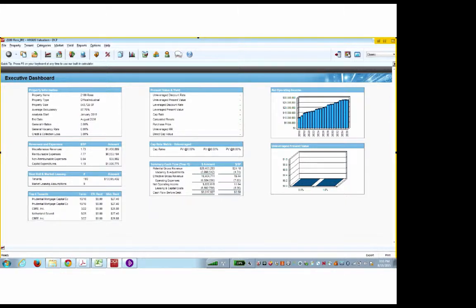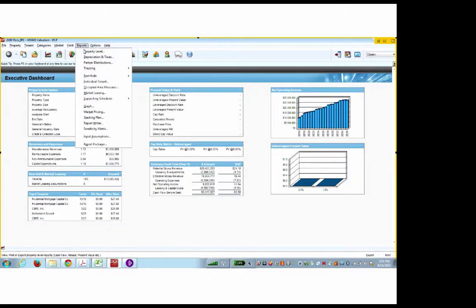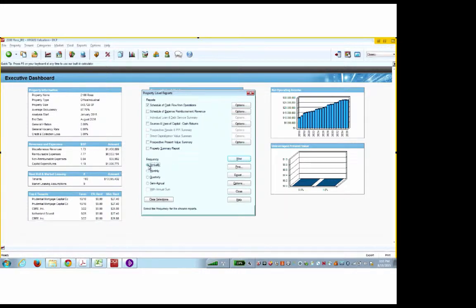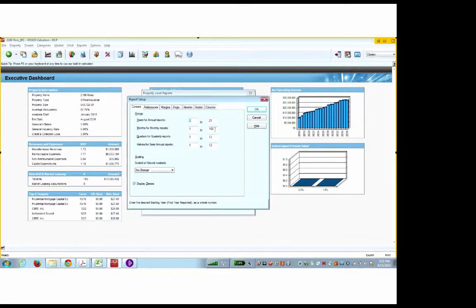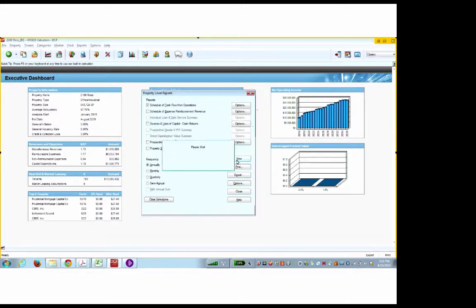So with our Argus model open and the Excel model open, we go to Reports, Property Level, and select the frequency as annually. Under the Reports, it needs to be Schedule of Cash Flow from Operations. Click on the Options button. The range of years for annual reports needs to be 1 to 21. The months for monthly reports is 1 to 168. And you need to make sure that this display zeros box is also checked. Once that's done, click OK, click View.